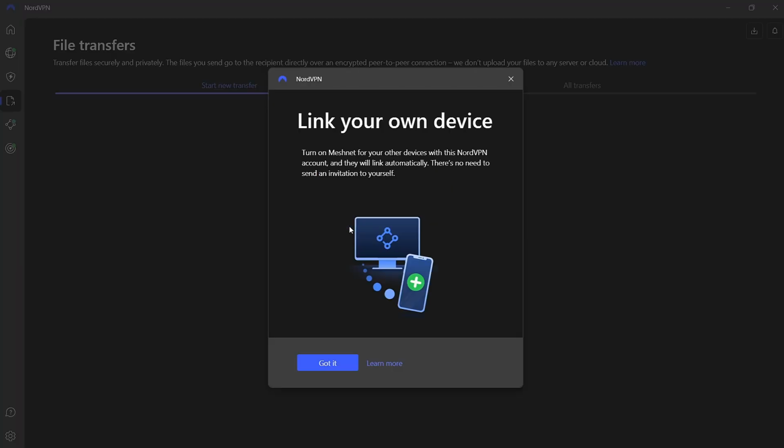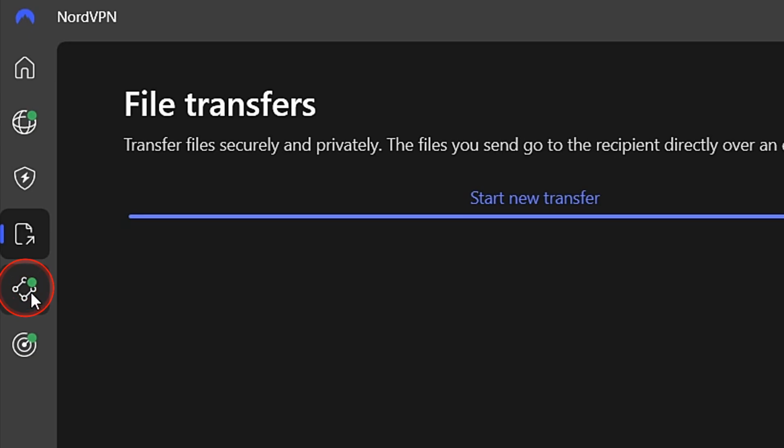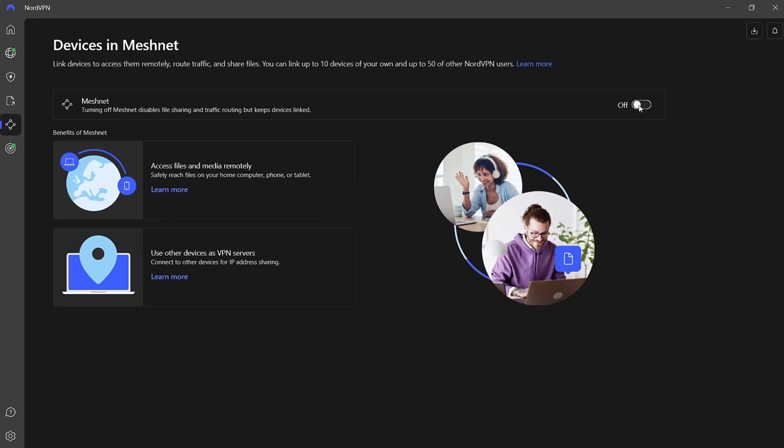In some cases, the app may prompt you to set up MeshNet if you're trying to connect devices. To configure MeshNet, start by clicking the fifth icon on the left panel of the NordVPN app, labeled Devices in MeshNet. On this page, you'll see the option to toggle MeshNet on or off. Toggle it on to activate MeshNet.